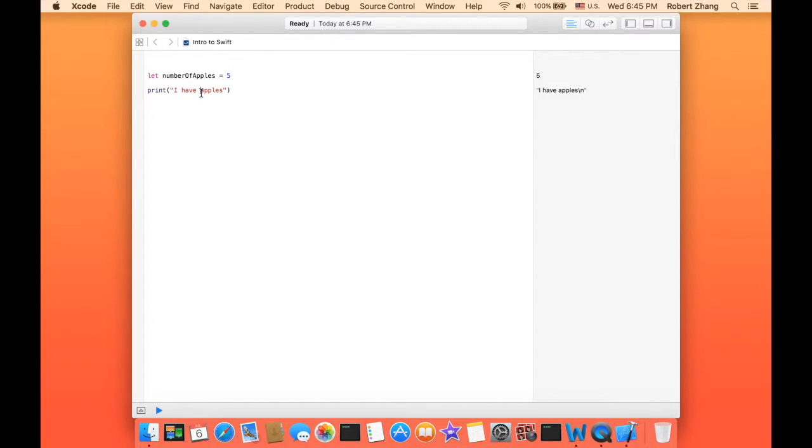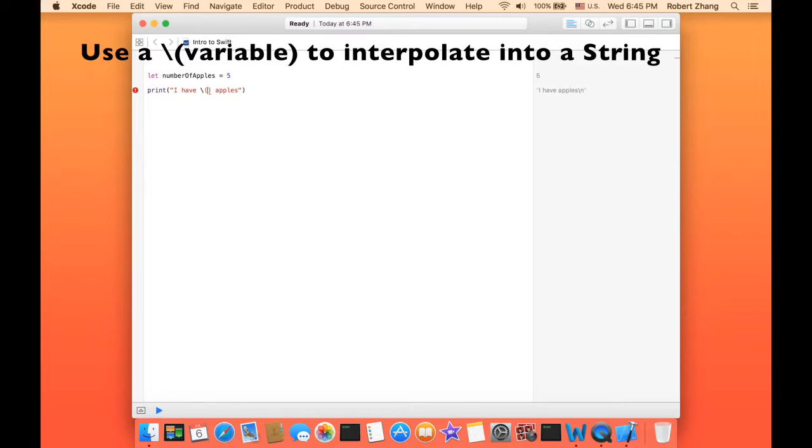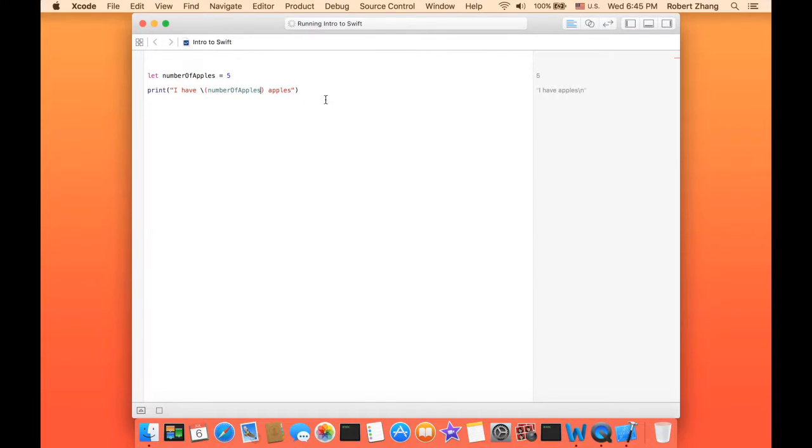Well, in Swift you can interpolate or plug in a variable within the print statement using a \ and 2 parentheses. So now what this is, I have number of apples. And if you want to look at the output, this says I have 5 apples. So what this does, as I said before, is it interpolates number of apples into your print statement. So \ and 2 parentheses with your little constant or variable inside, and that just plugs in the value that that variable or constant has. Cool. So that's all you really need to know right now.